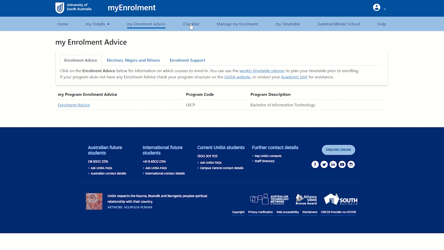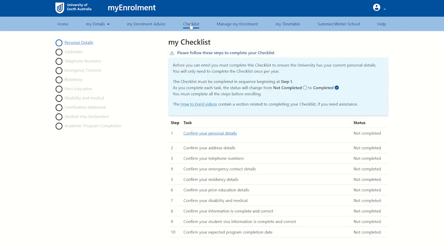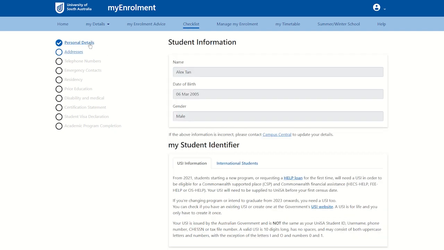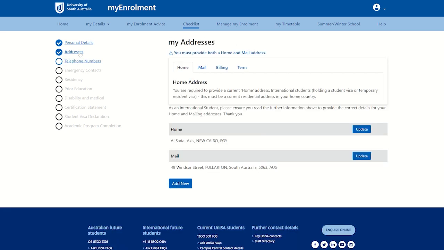You will need to complete your enrolment checklist in the study portal before you are able to enroll. Within My Enrolment, click on the Checklist tab at the top. The checklist involves a series of questions. You will need to go through each question and either edit existing details or enter any new information that is needed.